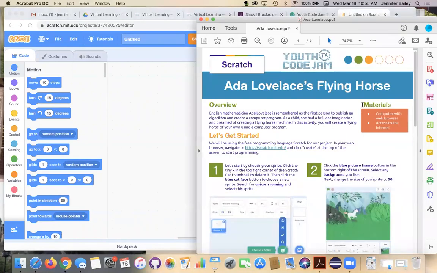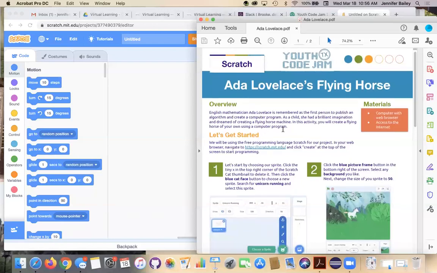All right. So today's activity, like I said, is Ada Lovelace's Flying Horse. You might not know who Ada Lovelace is. She's often credited as one of the first computer scientists. So this little overview says she was an English mathematician, and she was the first person to publish an algorithm and create a computer program. So today we're going to be doing a version of one of her dreams, which was creating a flying horse machine. Ours will probably not look exactly like what she imagined, but it's going to be fun and work nonetheless.